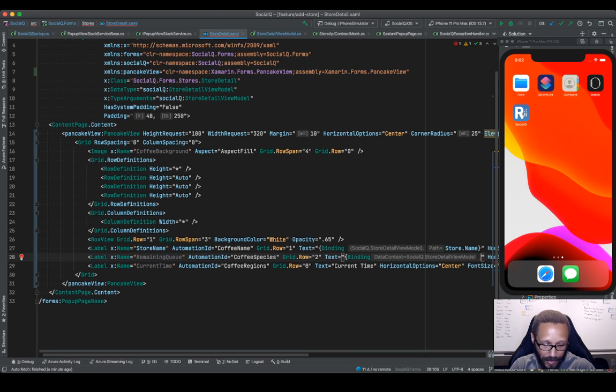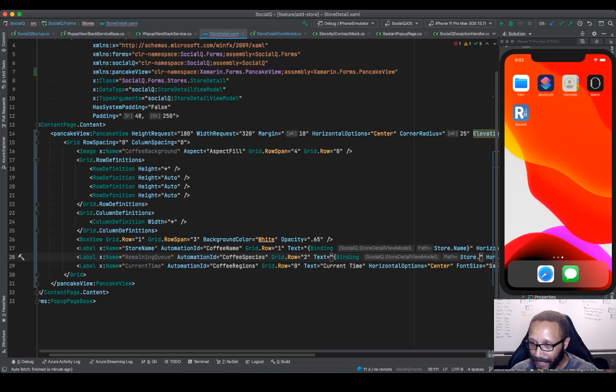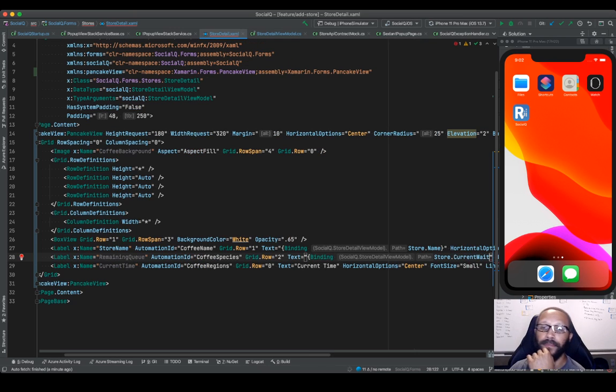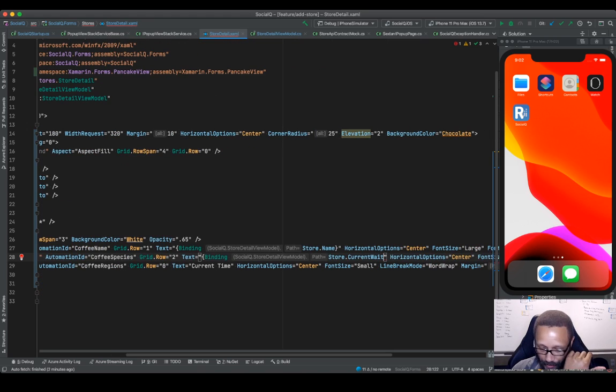Let's just prove that we're actually getting data from our data store. Let's just put the current weight there. Proving that we're getting data from our data store, and getting the navigation parameters out on navigation.